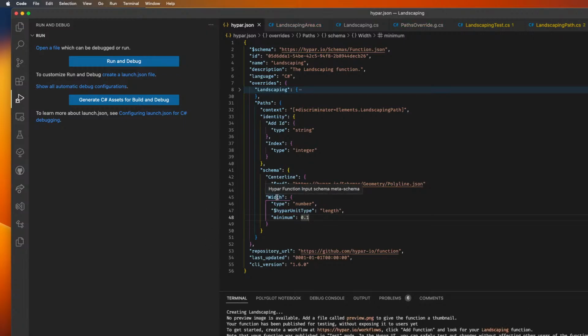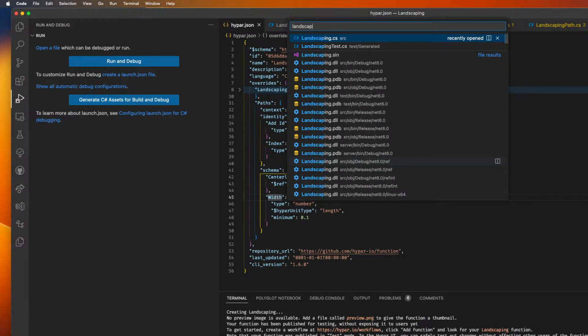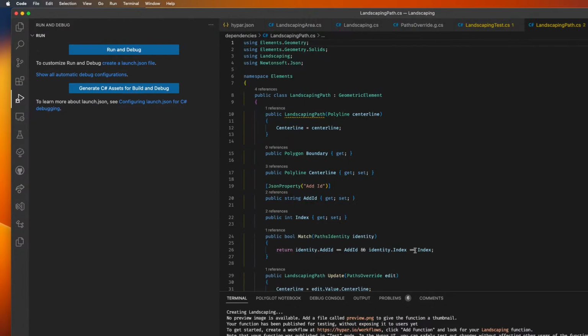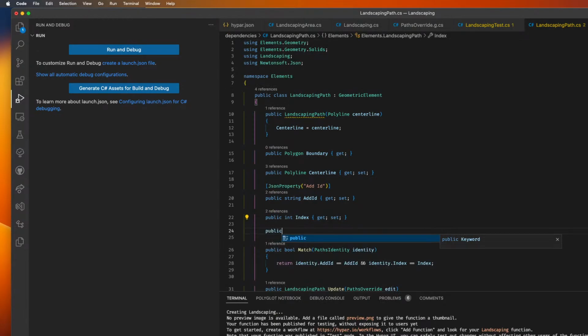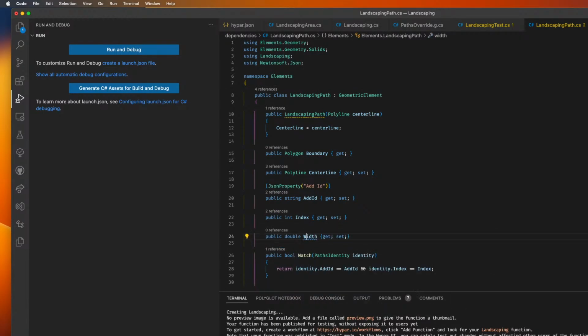All of those override classes we've been working with are defined by these schemas. Remember that schemas are always a subset of the properties of the element that you're pointing them to. That means my landscaping path class needs to have a public double width, and that has to match exactly.